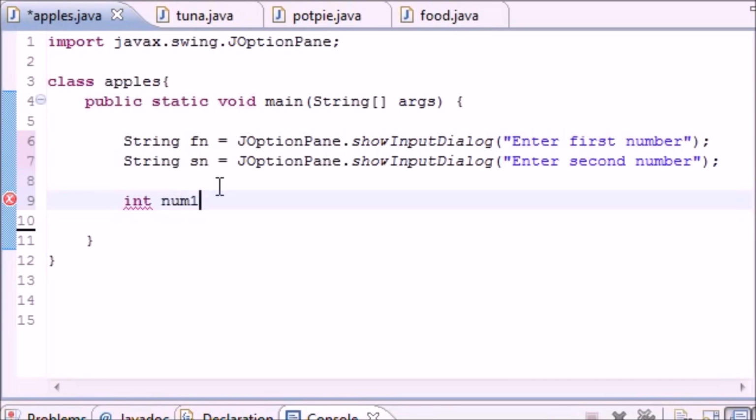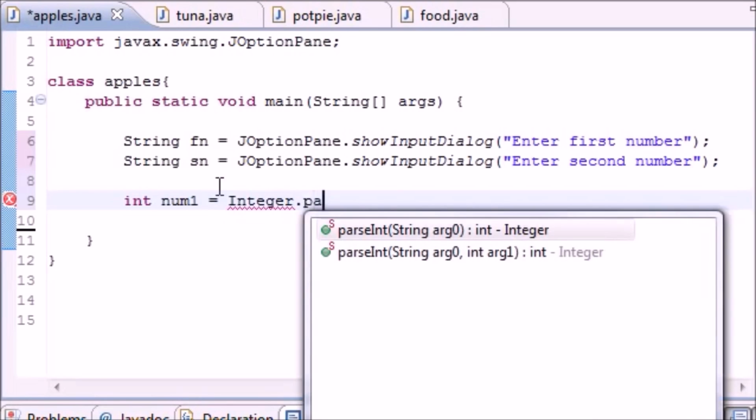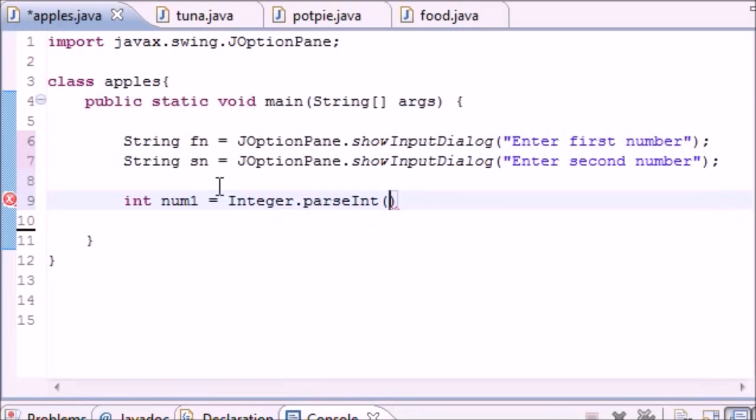So Java: int num1 equals Integer.parseInt, and what this does is convert whatever I type in here and store it as an integer in num1. So I want to put fn, and what this does is take the string, which say is 5, and converts it into the number 5.